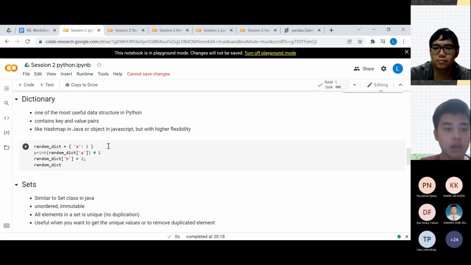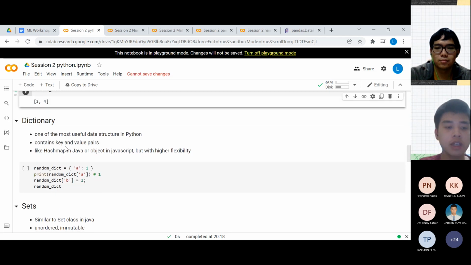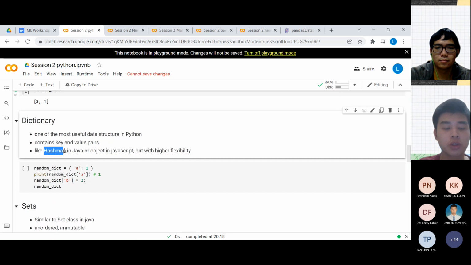So that's about this, and we shall move on with dictionary. A dictionary is one of the most useful data structures in Python. I'm not sure if you have gone through this data structure, which is called a hash map in Java. Hash map is not a built-in data structure in Java, it is actually an imported library. A dictionary works the same way as a hash map, which is that it keeps key and value pairs, and you can also retrieve those values with a key.